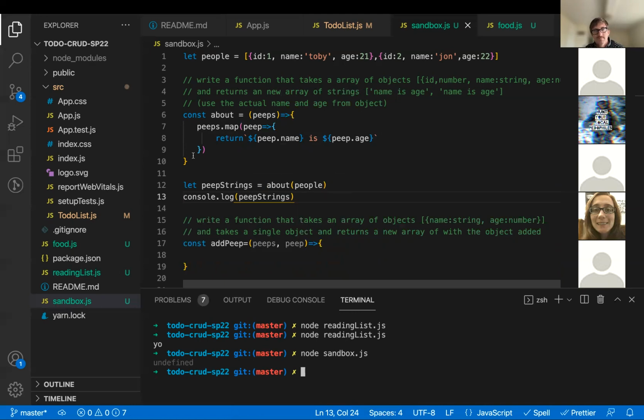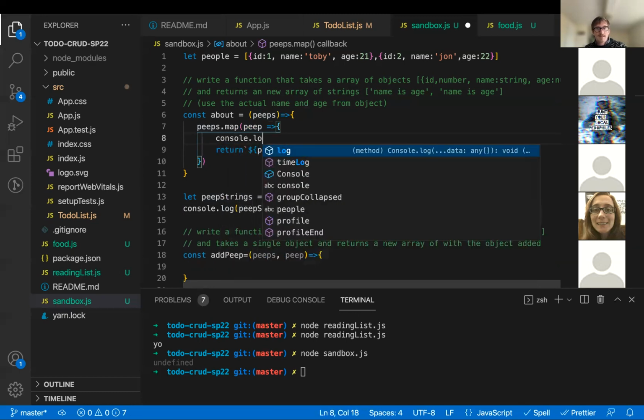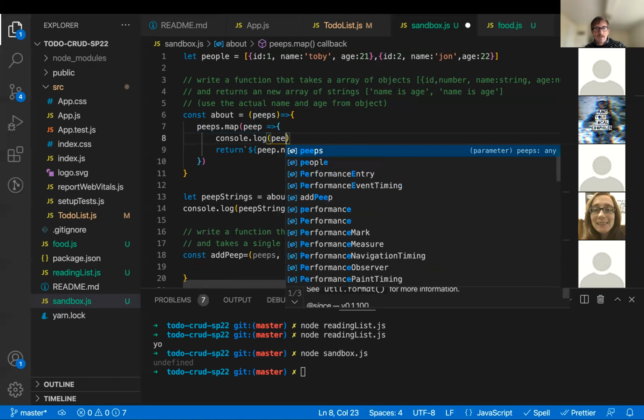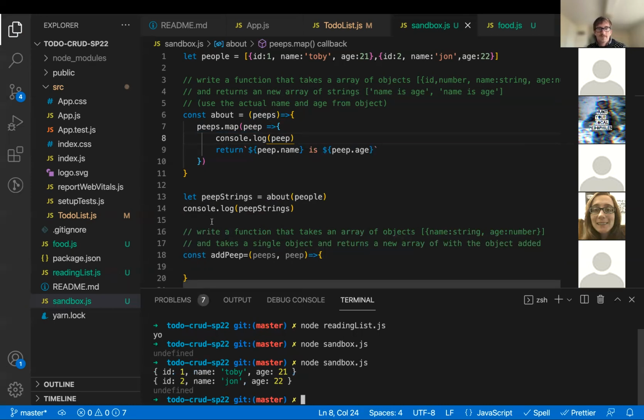Because peep is not attached to any data, like peep. Okay, let's look at that. You're saying this peep is not attached to any data. Let's just see what it is. Let's log this peep. As you're going through this, console.logs can be a really good educational tool. When I console.log peep, it's just each thing in my array.